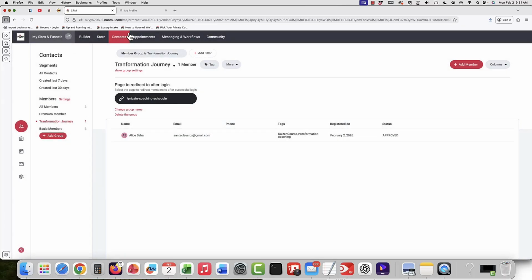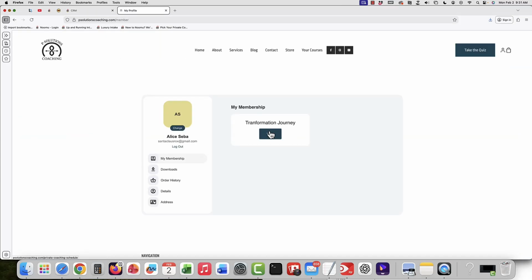And that's basically it. So as long as you have set up your store product to add them to a member group and you add a link right here, they will be sent to that link when they click the link under membership in their profile.